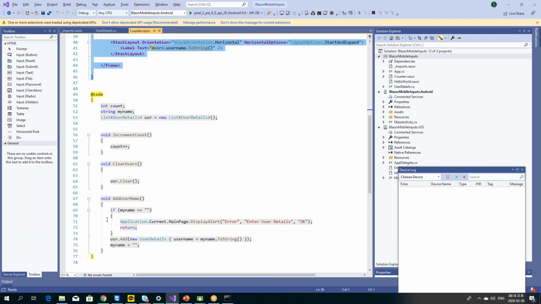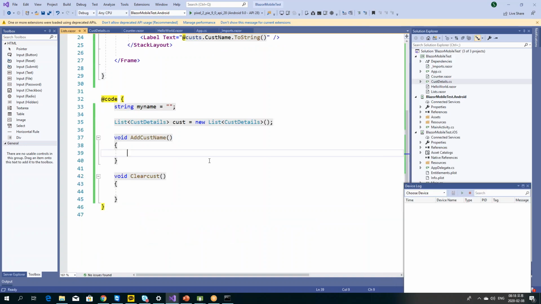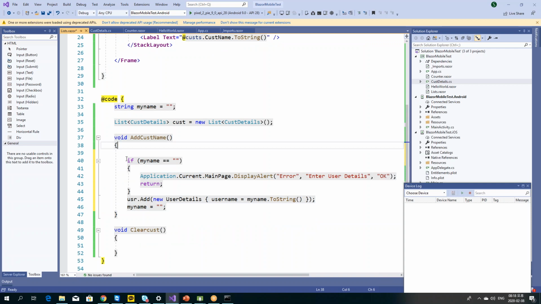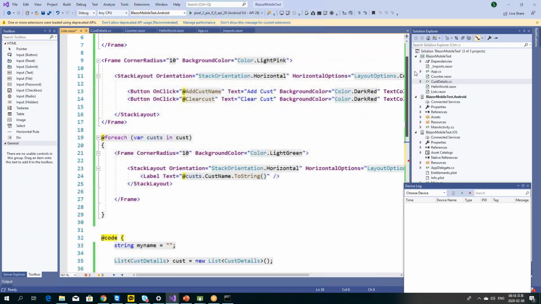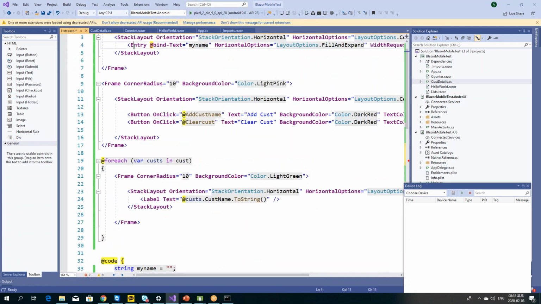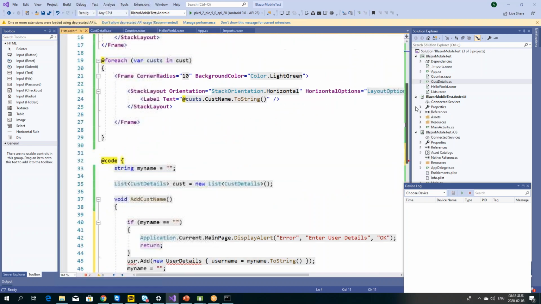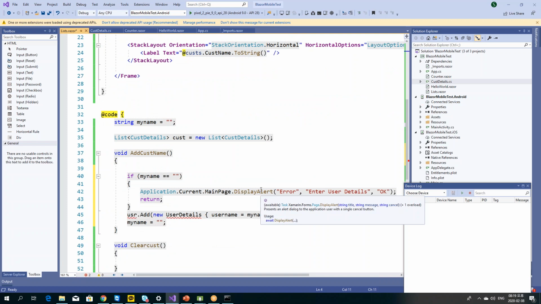So what we do is first check if my name equals empty. This means that if the text box, which we call the entry, is empty and there is no text, then we need to display a message such as kindly enter some details. So for that we first check if the name is empty. And here we can give custom name.